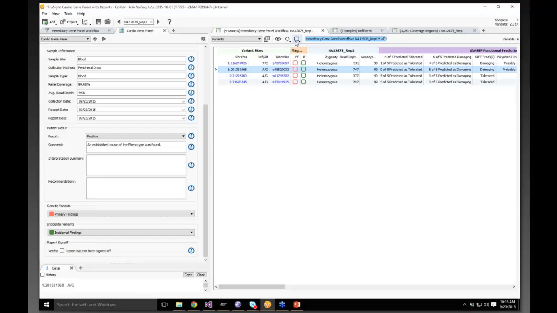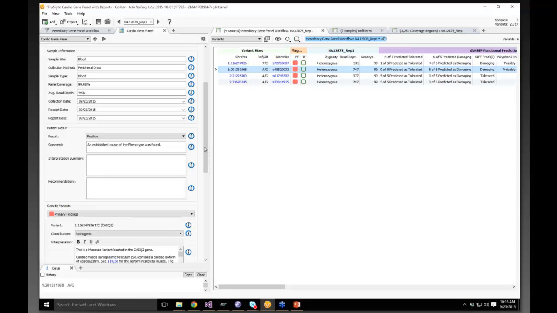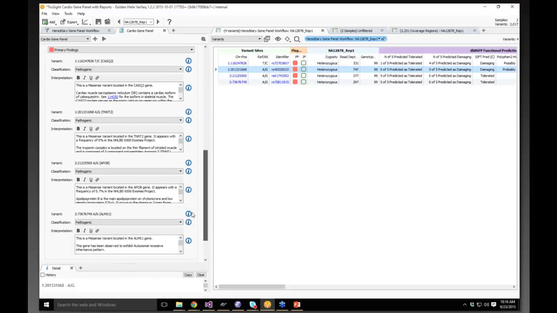And we can say by default, let's set all of these 4 variants to our primary findings. That just checks all these conveniently. Notice what happened automatically down here was that we just filled in these 4 variants into our list, and it auto-fills in information about that variant into its interpretation. This is very editable, and you can change the final classification.